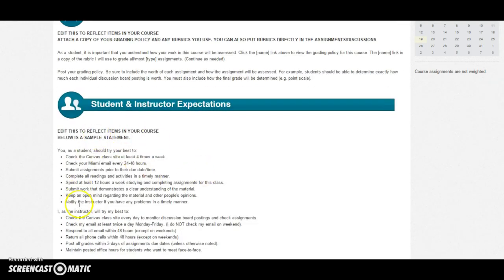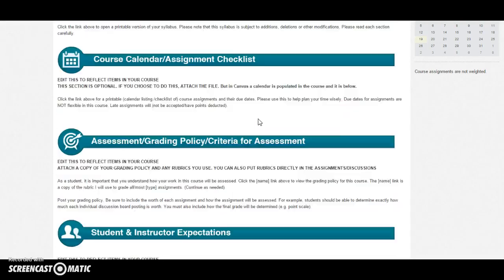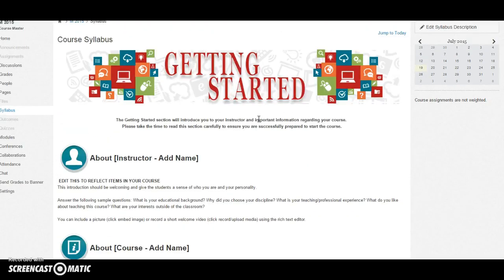And then with our online classes, we usually have a student-instructor expectation to sort of outline what students can expect from us and what we expect from them. So you can take a look at that. Any of the items you want to keep, you can keep and edit. Any of the items you want to remove, you can edit and remove them. So this template is simply made to be a resource that's available to you to use as much or as little as you want.